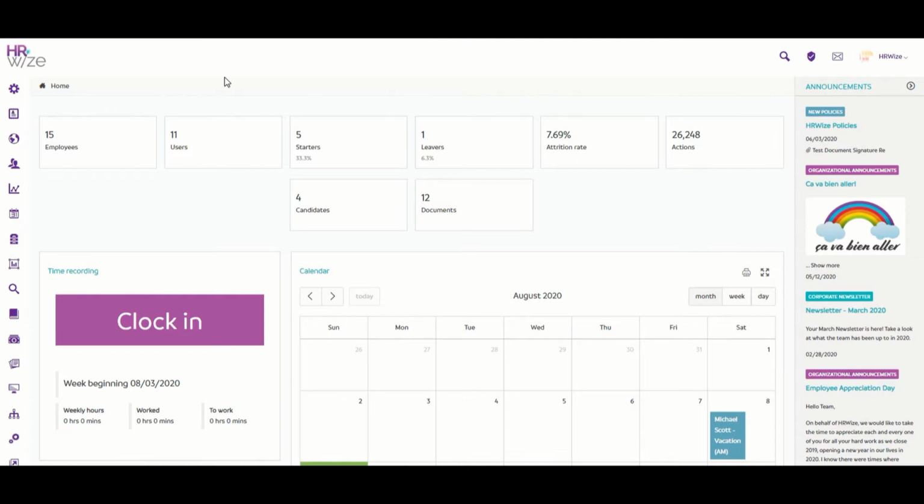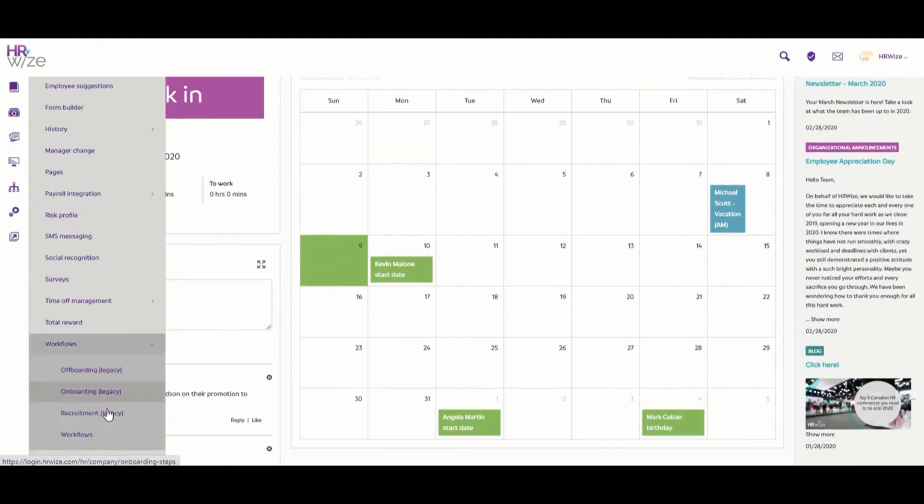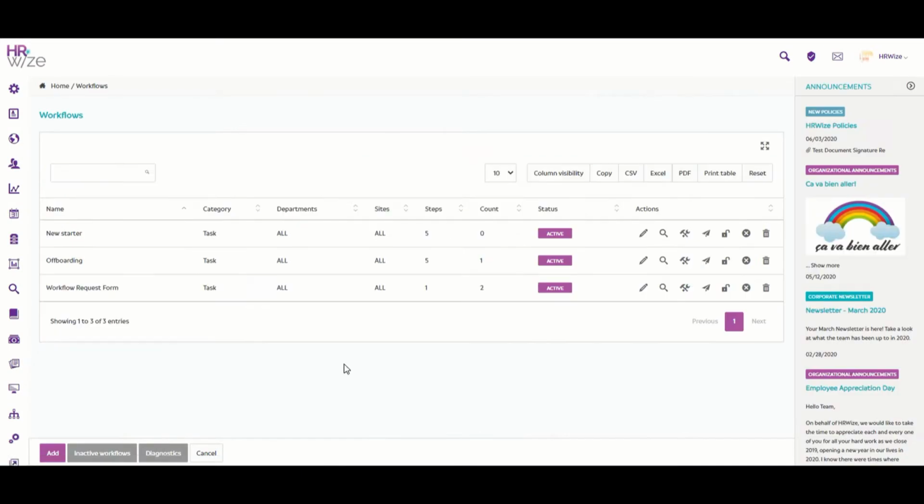To create a workflow, we go to Administration, HR, Workflows, and then Workflows again. Here we can see a list of workflows we have created. We can click on the Add button to add a workflow, but in this session, we'll look at one of these workflows and click on the Edit action to take a look at the workflow we have created. So let's click on the Edit action for the new starter workflows.